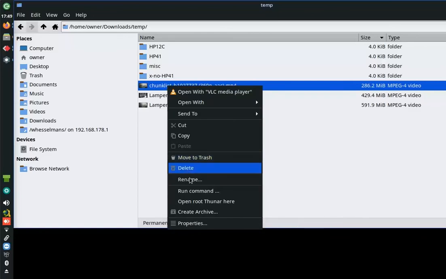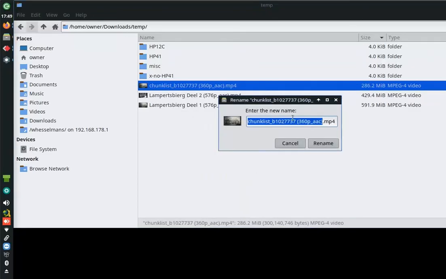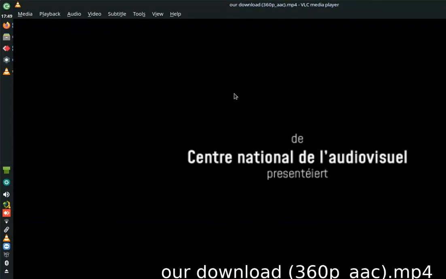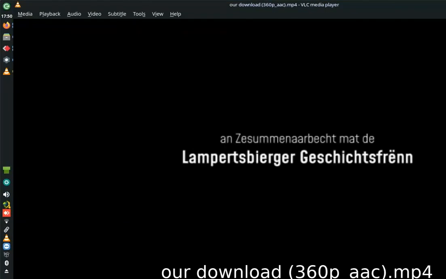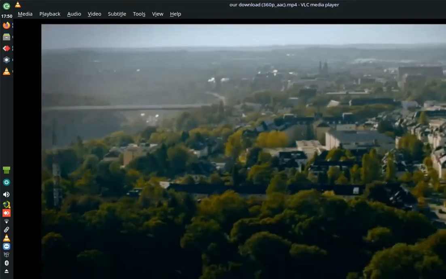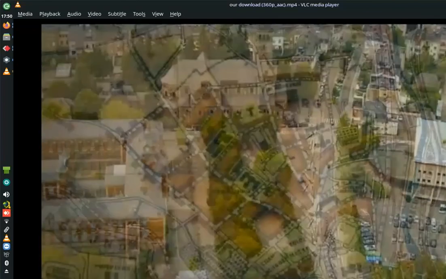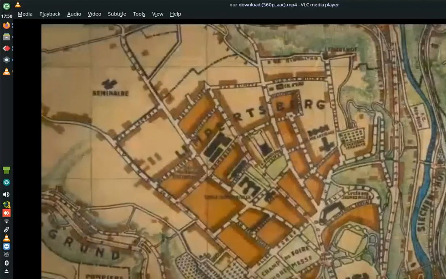We can rename it to our download. You give it a meaningful name, our download, and we can start viewing it, in this case with VLC Viewer. And the document now, if we reduce it a bit in size, we see the document which is running and which is then viewable offline.